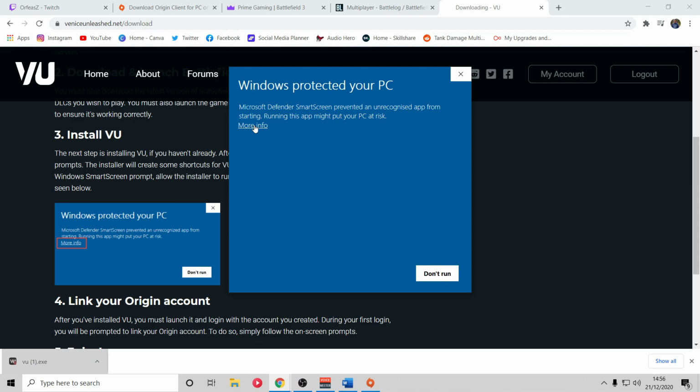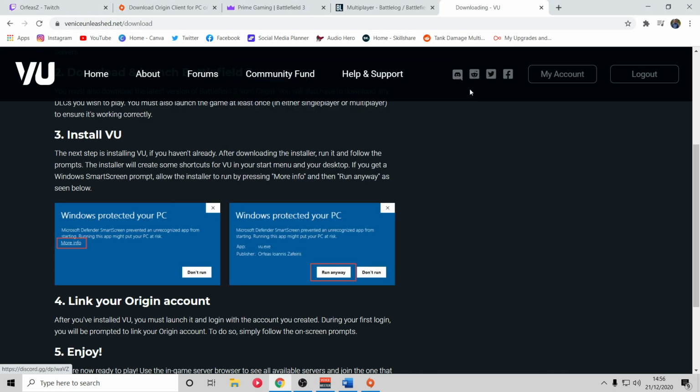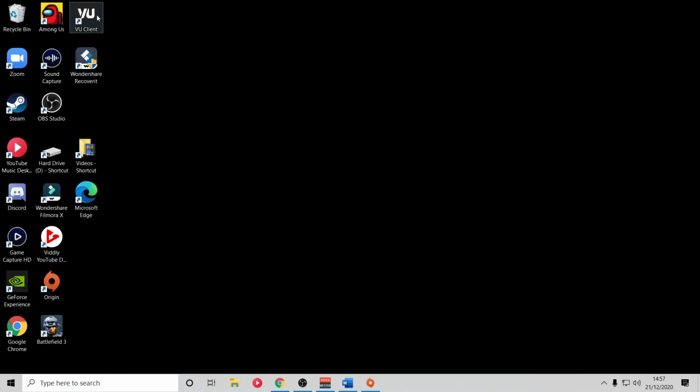You're going to want to go to more info and then you'll run anyway. Once you click run anyway, this will start the download for the Venice Unleashed client. Once you've done that, you'll see this icon here, the Venice Unleashed client, which you'll want to open. And now this is where problems will start to be coming into play.